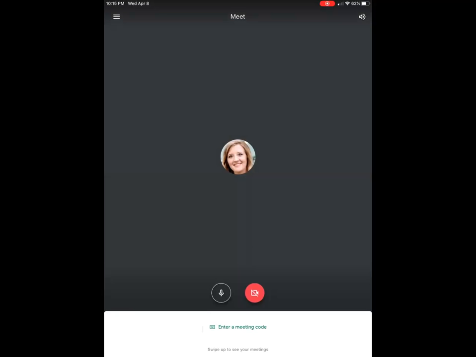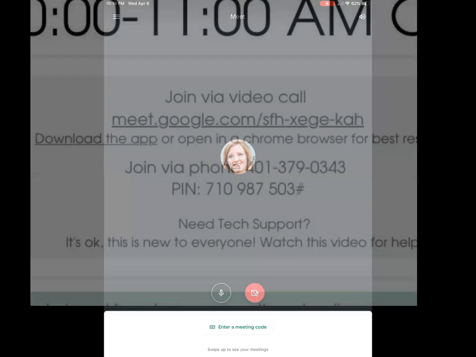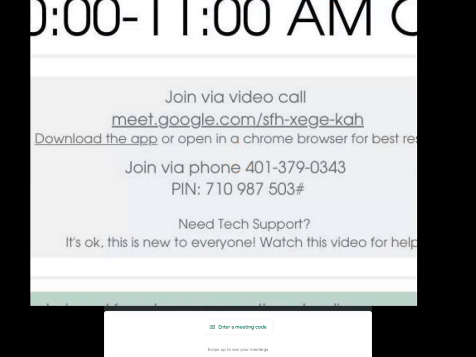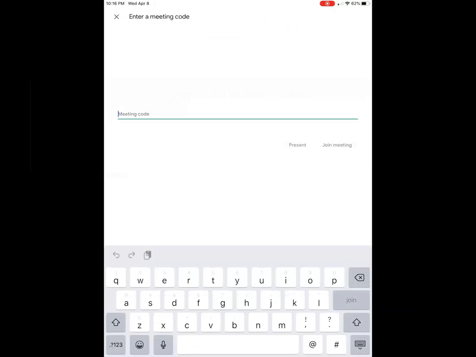It's super cool how those products integrate, just another reason that we use them. But if you don't have that, you do have a URL that says meet.google.com slash, and then it has a series of letters and dashes. That is your meeting code. You're going to put those letters in here. You just need the letters, not the dashes in between. So you're going to put those letters in there and then put join meeting, and you're right in.